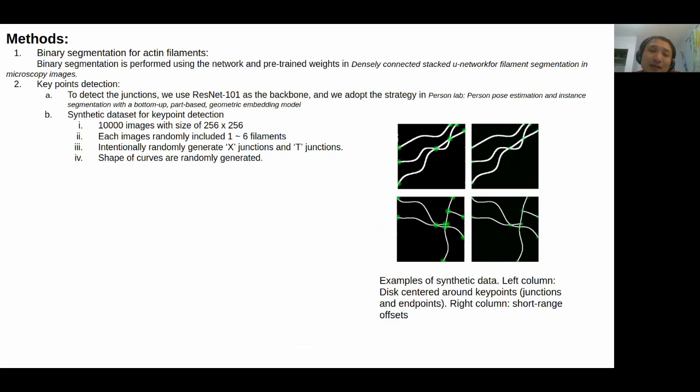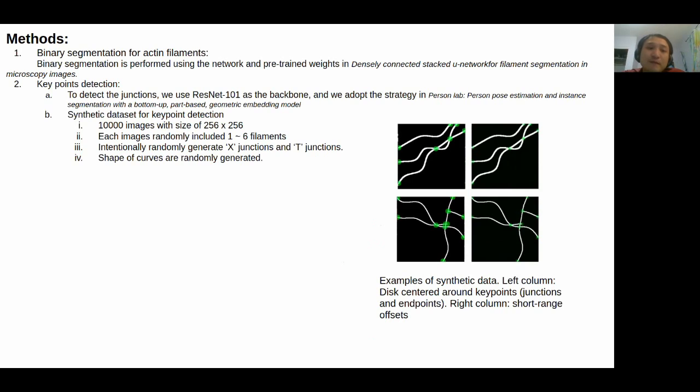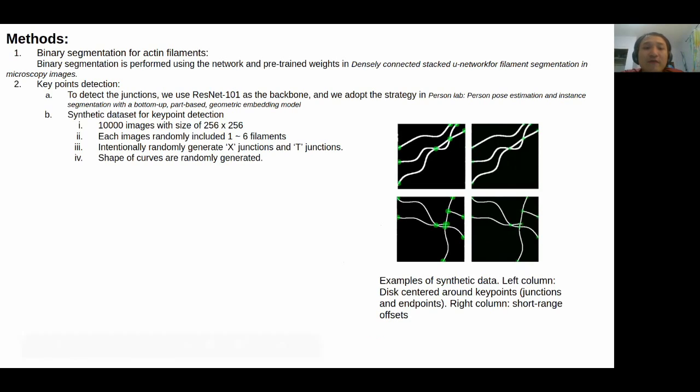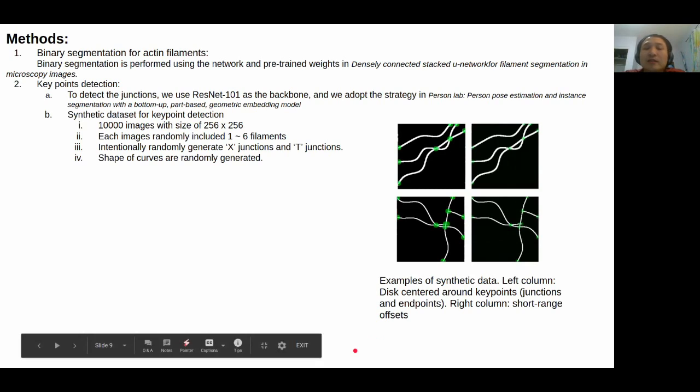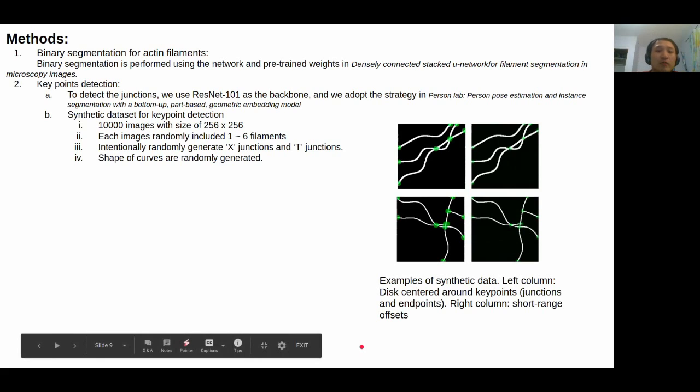However, there's no existing dataset for intersection detection in filamentous structures. So we created a synthetic dataset for intersection detection. We created 10,000 images with a size of 256 by 256. Each image randomly included 1 to 6 filaments, and we intentionally and randomly generated X junctions and T junctions to make our synthetic dataset more realistic, and the shapes of the curves are randomly generated.